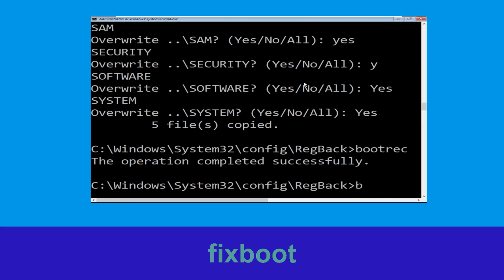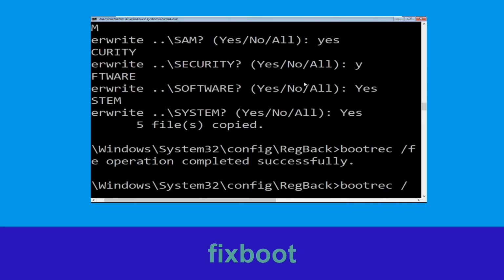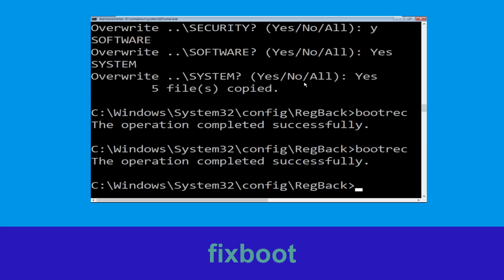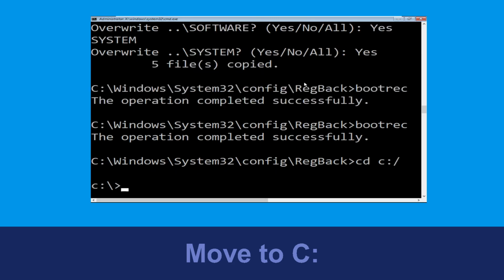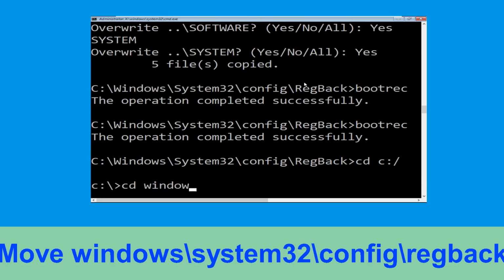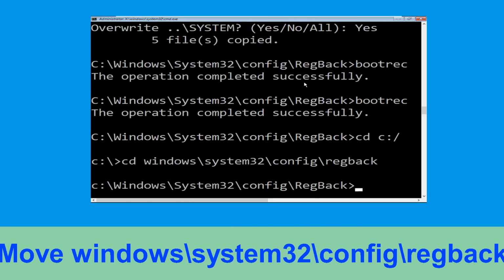Now execute this command. Type in bootrec /fixboot and hit enter. Now type cd space C:/ and simply hit enter. Let's execute this command. Type cd space Windows/System32/config/regback. Then simply we need to hit enter to execute this command.